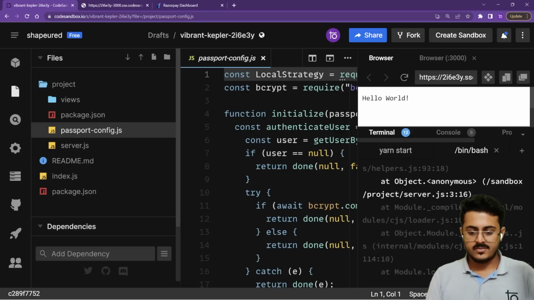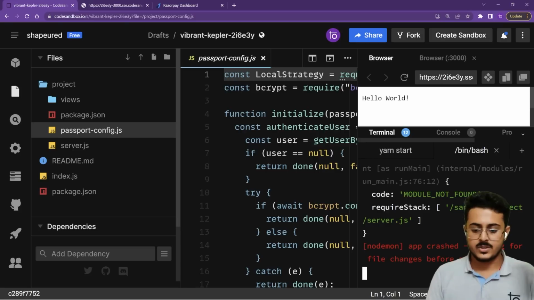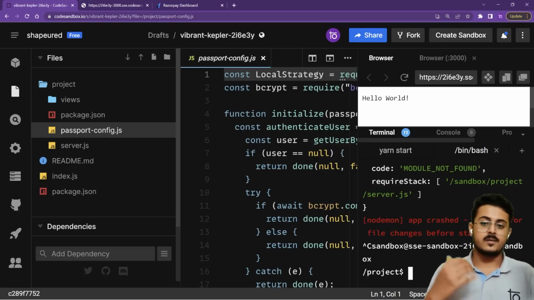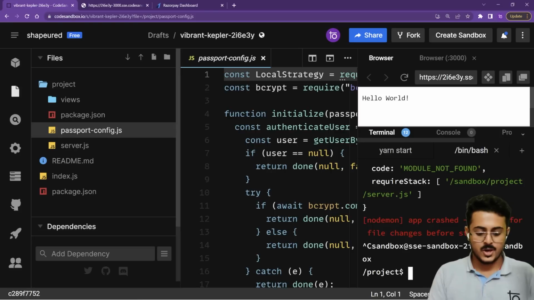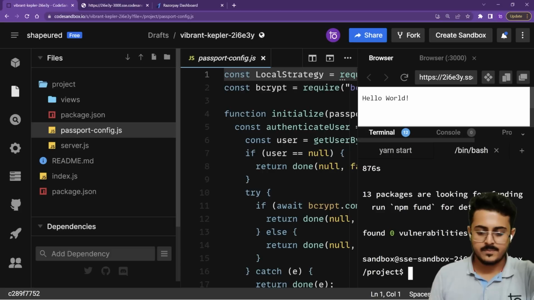Okay, so we have a particular crash that has happened. We need to npm install bcrypt as well. So we have bcrypt that we have to install. npm install bcrypt. Okay, so that will handle the bcrypt for us.